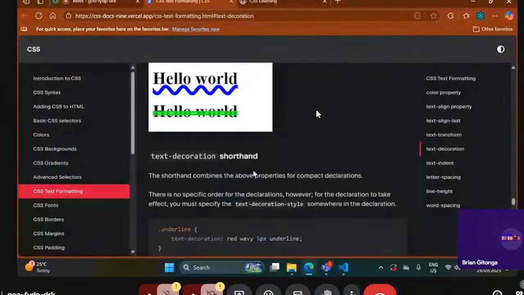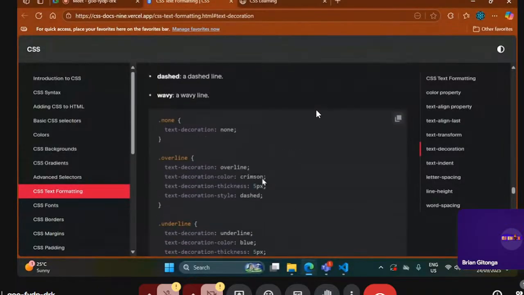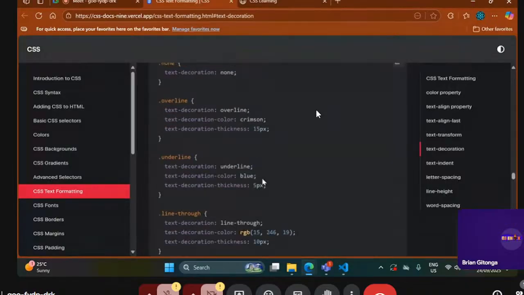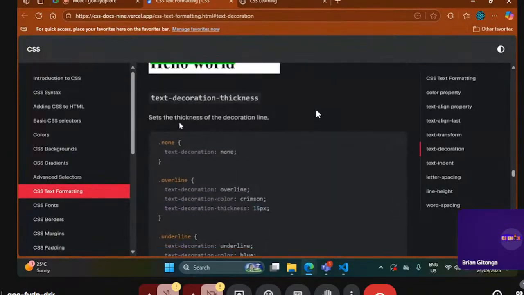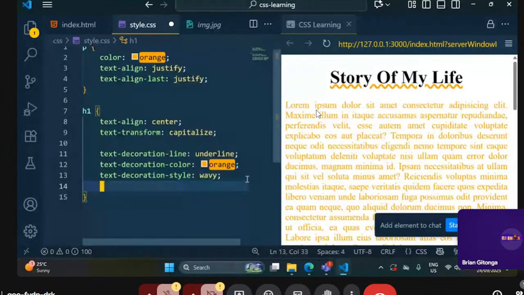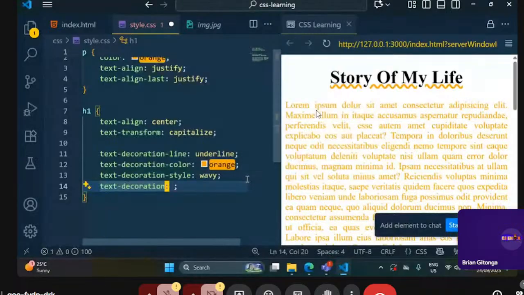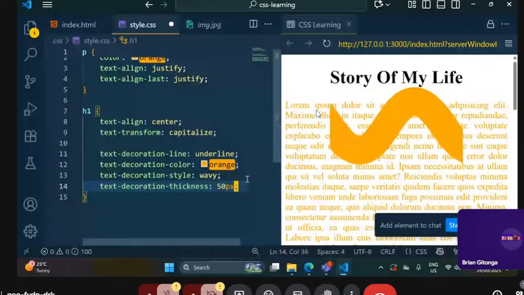And then the next one here, there's still one we've not covered. That is supposed to be text decoration thickness. Exactly. So the text decoration thickness is going to set the thickness of the decoration line, and we can pass this value, for example, in pixels. I can say, for example, 50 pixels, just a crazy value for you guys to see what is going to happen. 50 pixels, and you can see our line here is very thick. That doesn't make any sense.